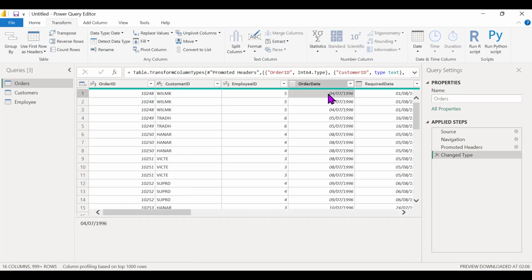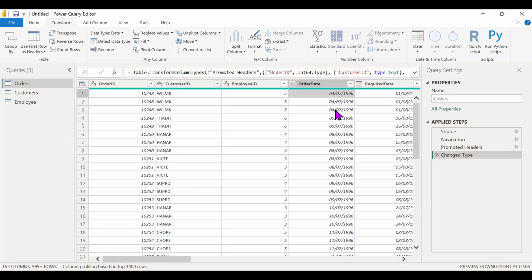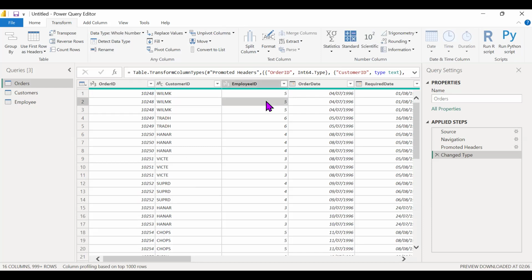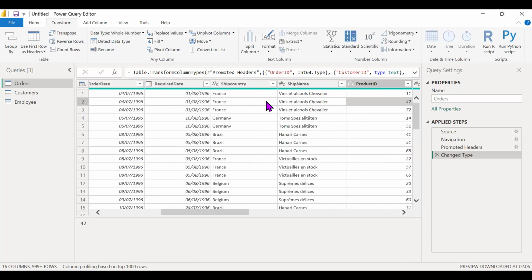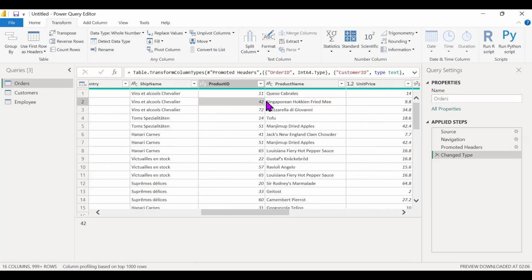If you check the order date, you will discover that this is 4th of July, 4th of July, 4th of July. He actually purchased them the same day. So he has the same order ID, but for different products, because this product ID is 11 for one product, ID 42 for another product, and ID 72 for another product.